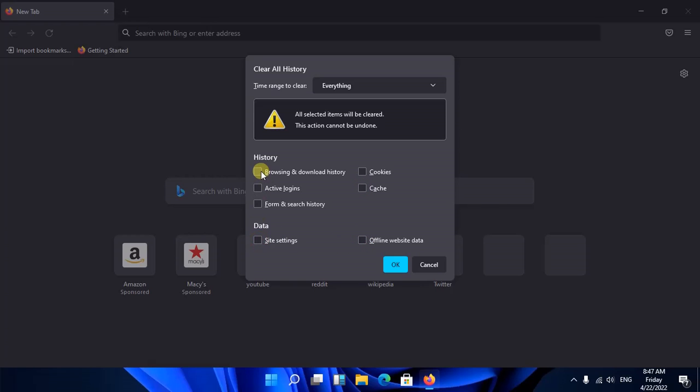You have to check the radio button against the history you want to clear. So for example, today I just want to clear my browsing and download history, plus some cookies and some cache, and also the form and search history. So I just check those radio buttons against the data that I want to clear, and after that I go ahead and click on OK.